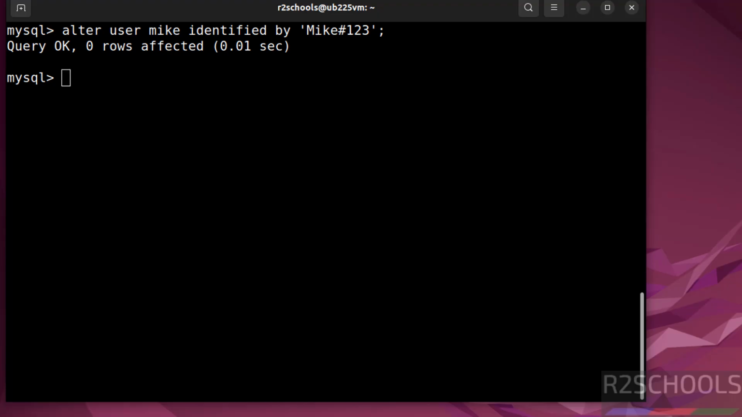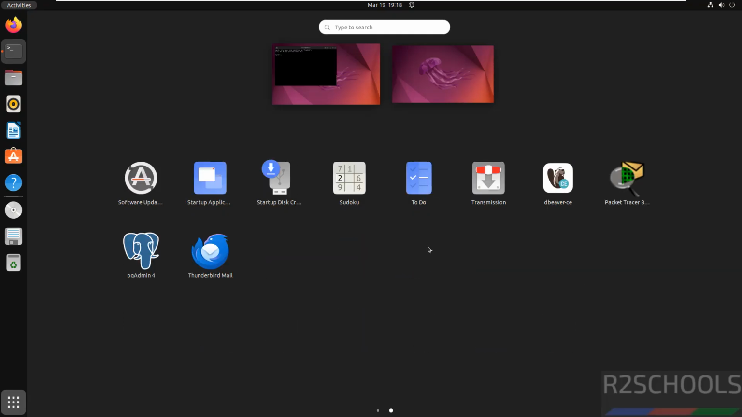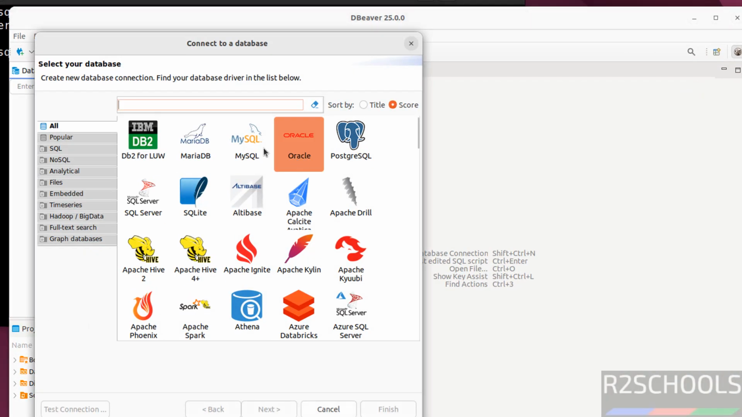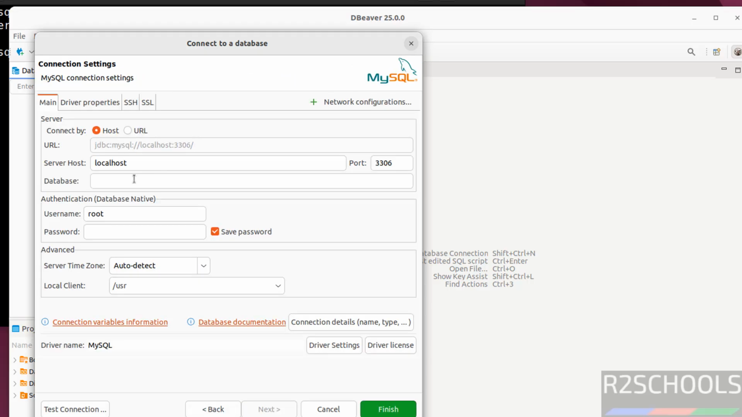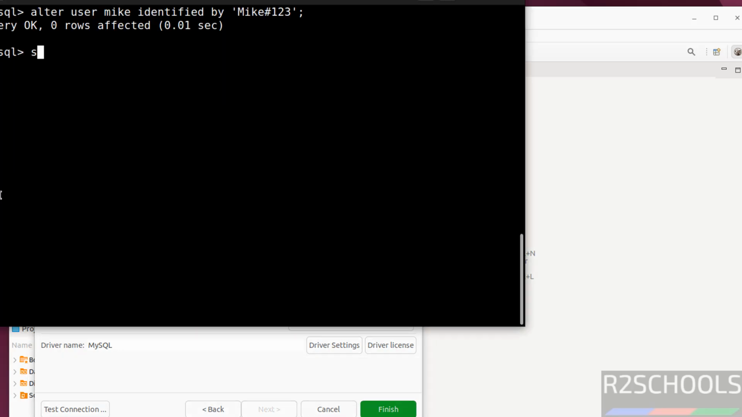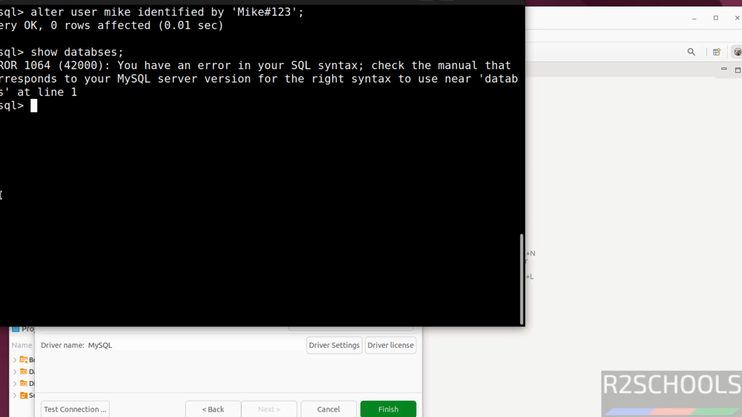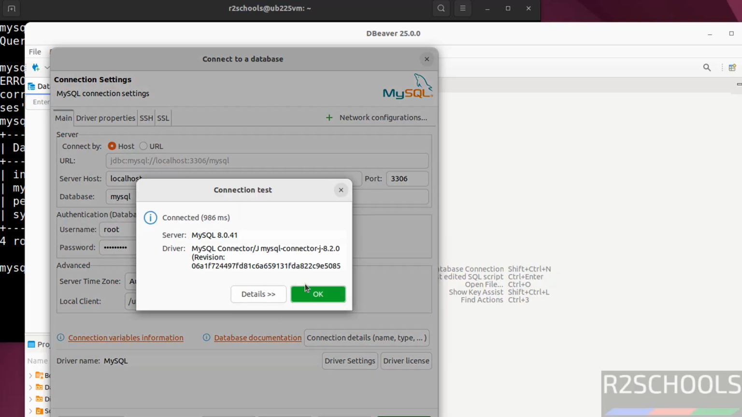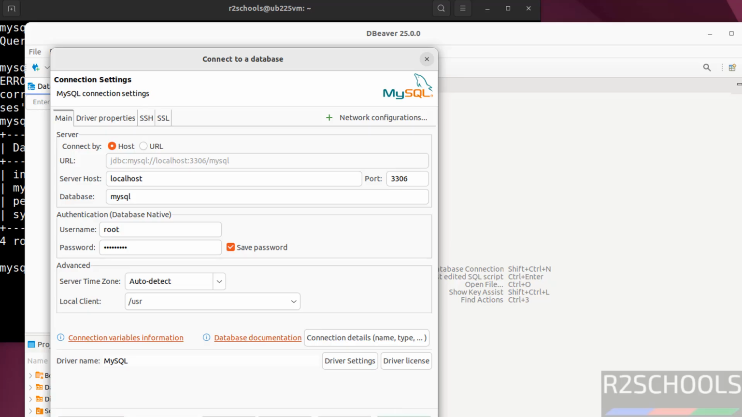You can also set the password by going to dbeaver or MySQL Workbench. I don't have MySQL Workbench, but I have dbeaver. Open dbeaver. Click on this plus button. Then select MySQL. Click on next. Then provide database. Okay, I have MySQL database, give MySQL, okay, root, then click on test connection, connected successfully, click on finish.